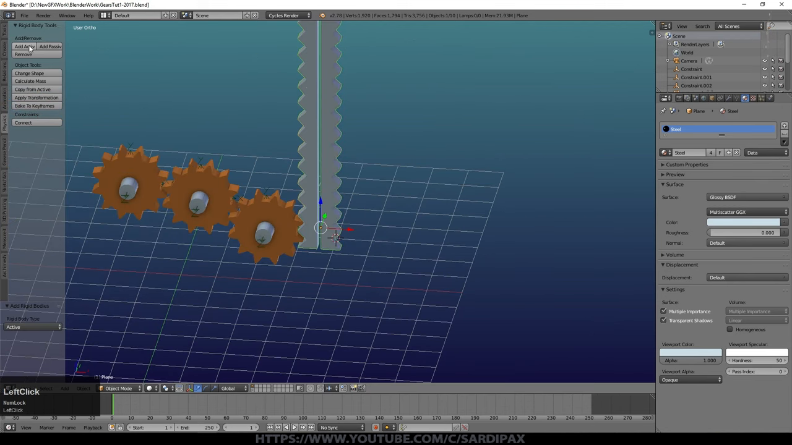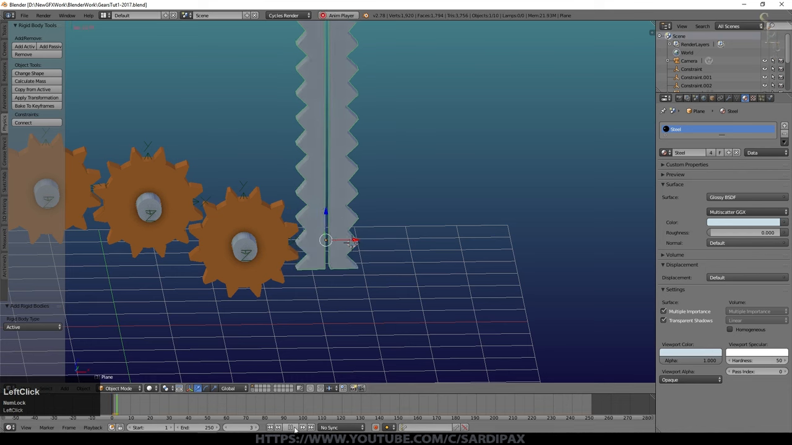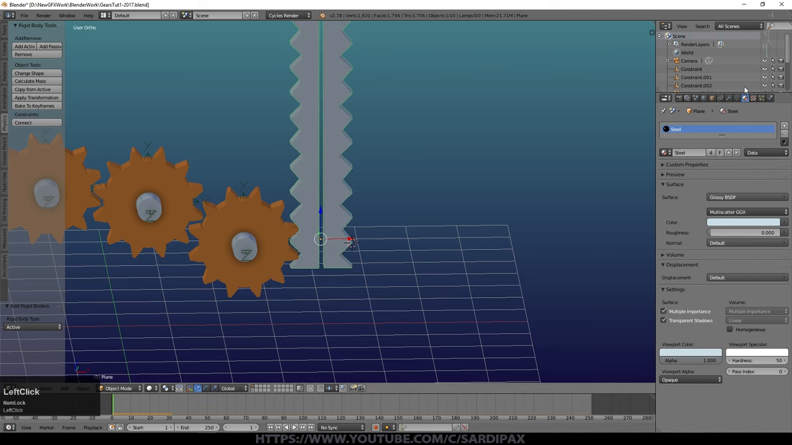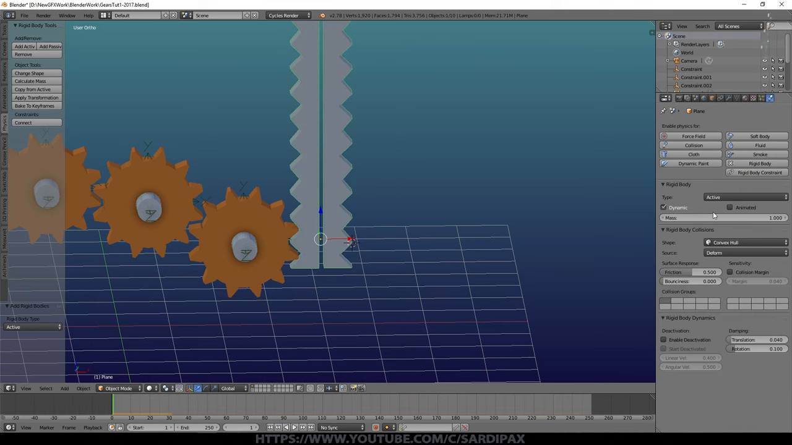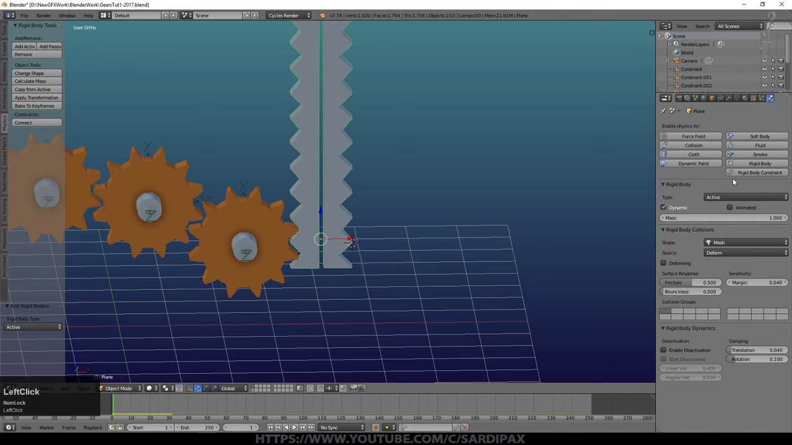And we'll add active. So at the moment, this is just a physical object. It's just going to tumble away, as you see. So let's go to its rigid body physics settings. Convex hull is not good enough for a complex shape like this, so we'll say mesh. And we'll set the margin to 0.001. So it's falling more realistically now.